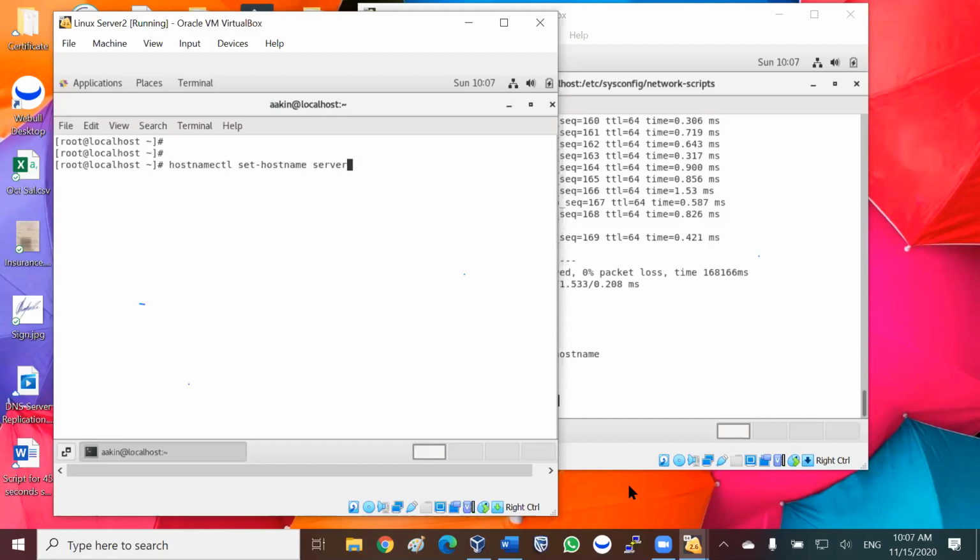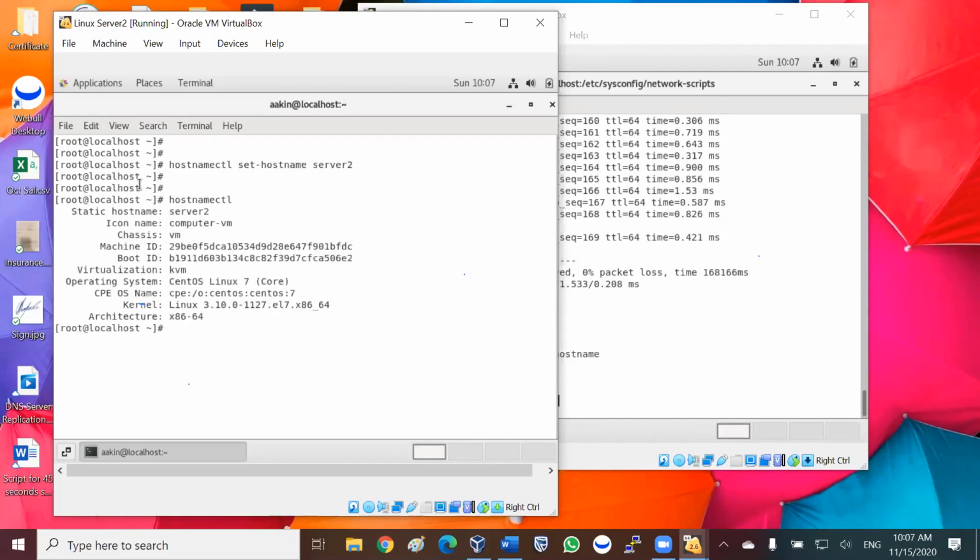Server 1. Server 2. Correct. All right, so what's the new name now? Server 2. Hostname CTL. Yeah, all right, it's server 2. But why is server 2 not showing here?